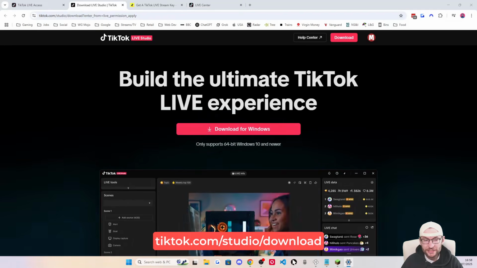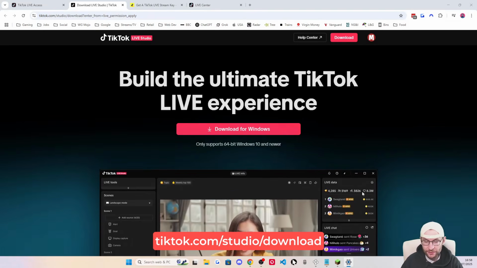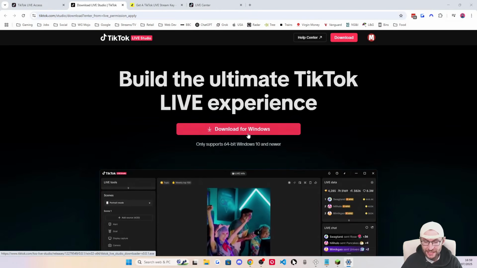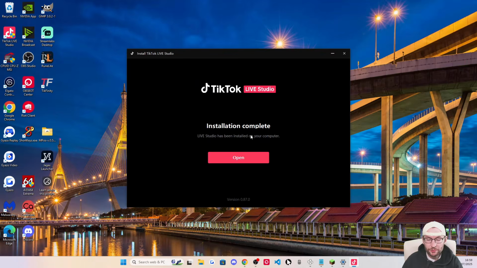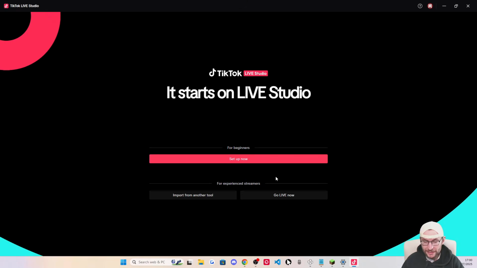So let's begin our setup by heading to the Live Studio website, and I'll put it in the description if you don't have it. And of course, just press the download button. Just run through the installer and accept any default options. And you'll probably end up with a window like this, so let's go ahead and open it. And for most people, it's easiest to just scan the QR code to log in. And we'll end up on a page like this.